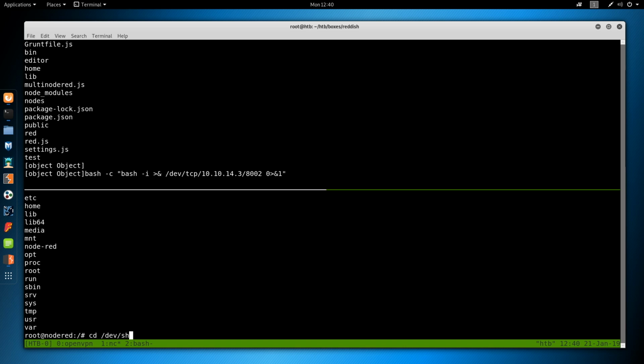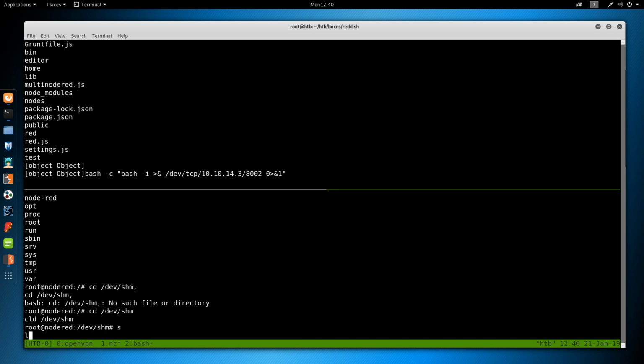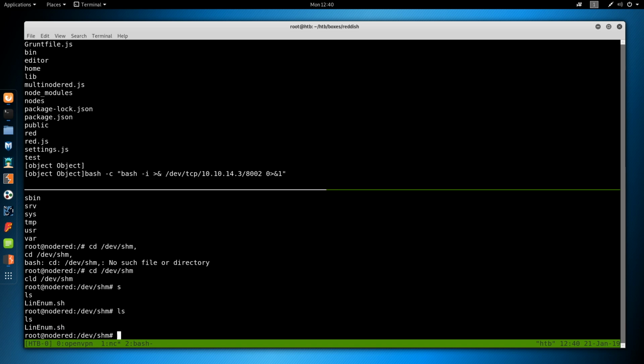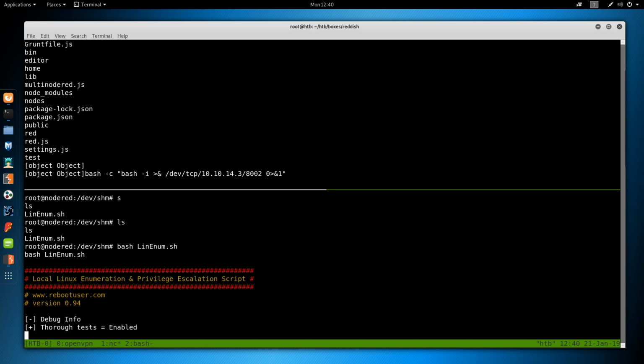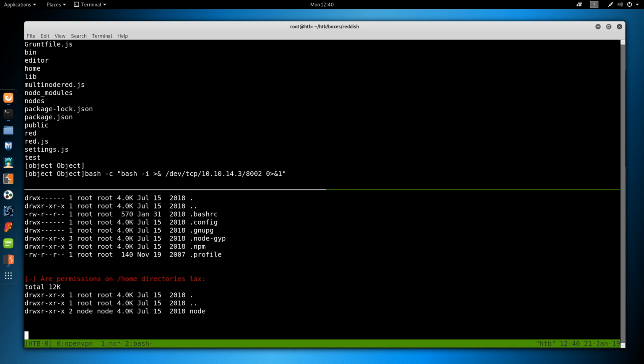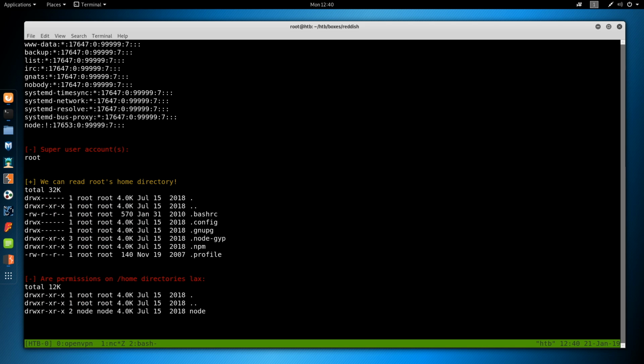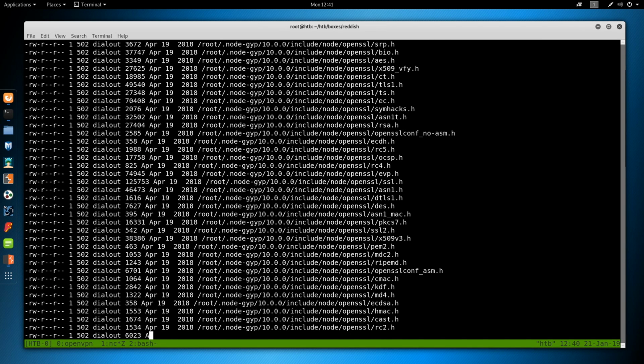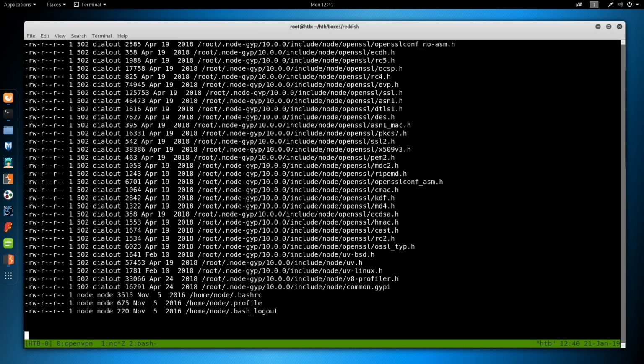So let's go to /dev/shm, and we can run bash linenum.sh. And there we go, it's running. So we're actually getting the output now. Sometimes playing with all that is annoying, and it's just easy to get a shell. So while this runs, let's go to the top and start looking at it.